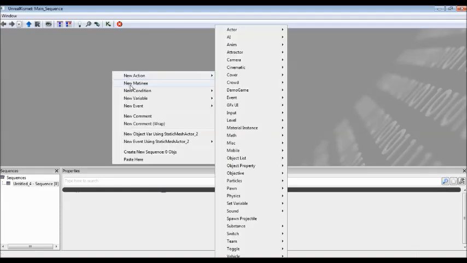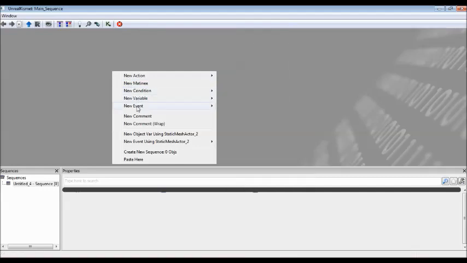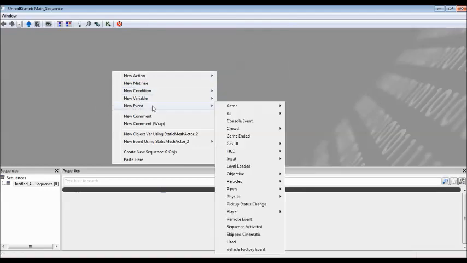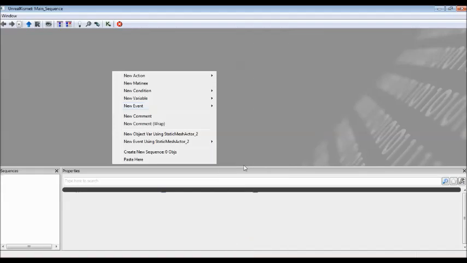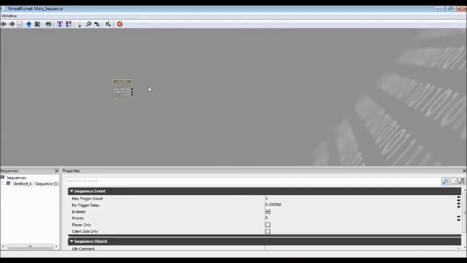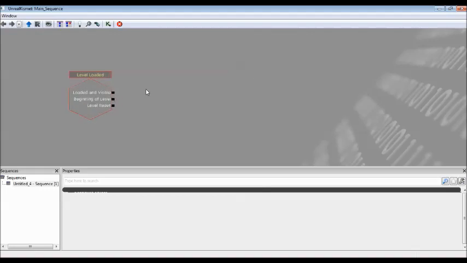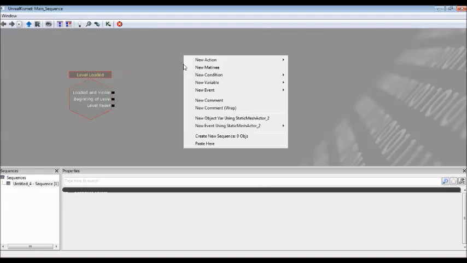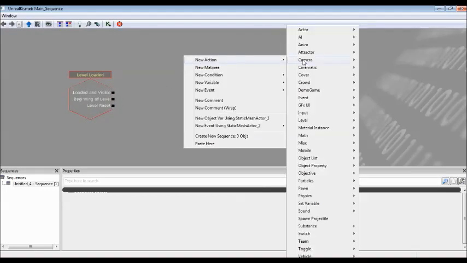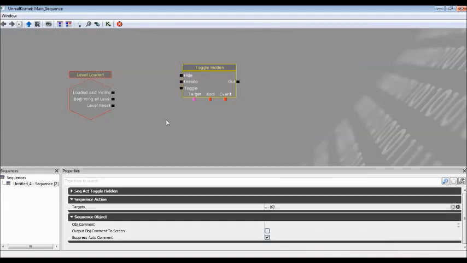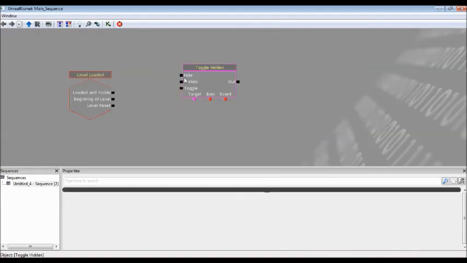You right click and you have a lot of selections: actions, matinee, conditions, variables, and event. For anything to happen, you need an event. The easiest one to do is level loaded. As you can see, it's a red feature and I want an action. I look down, I want something to be toggled to hidden, so I go down to toggle hidden. As you can see, there are squares either side, and that's how you get the data to move across.